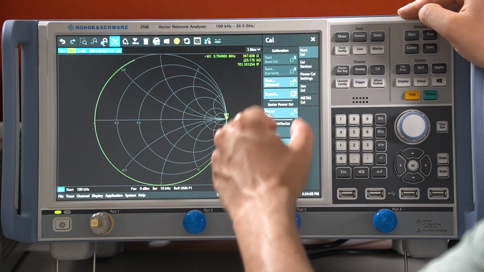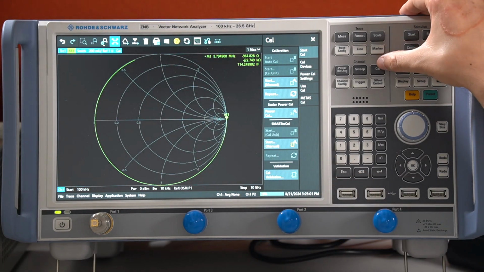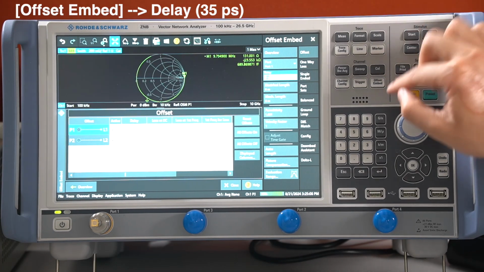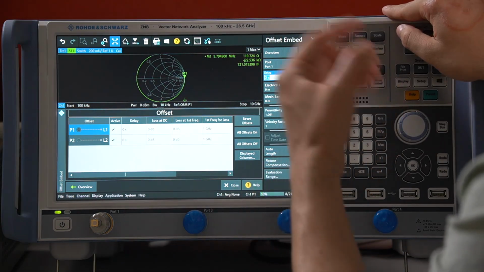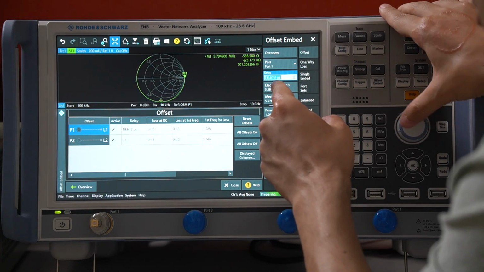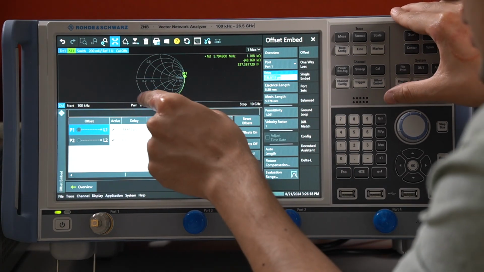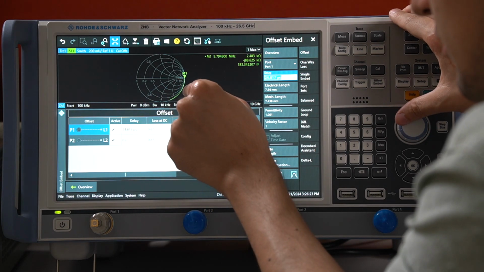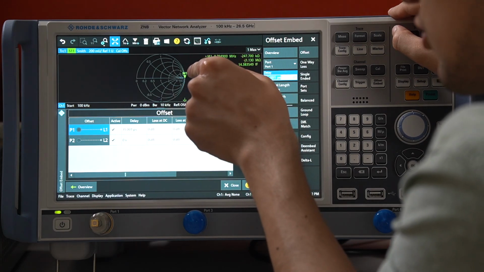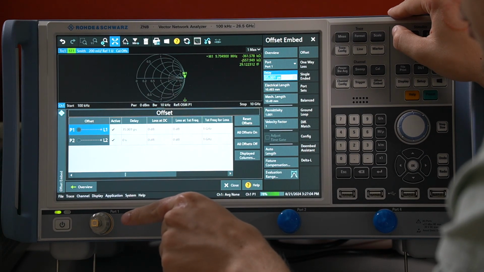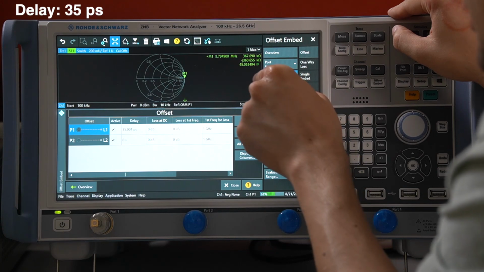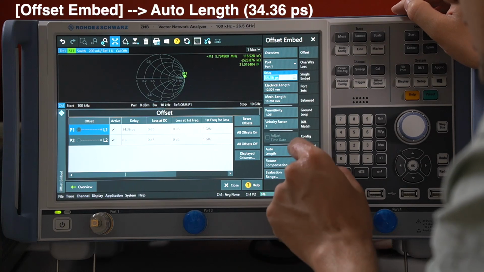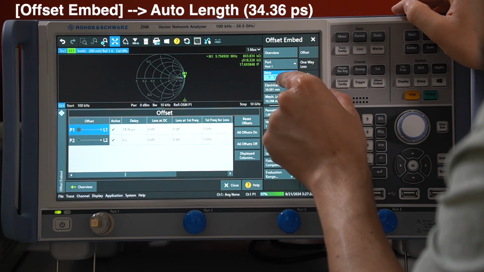And you can now correct this offset with an option that you can find in the calibration tab, but on this device there is a special button for it, the offset button. And you can now play around here with the delay. So by increasing the delay, you can see that the Smith chart goes back to the open point. So this additional trace length causes a delay of our signal of approximately 35 picoseconds. But we can also try this auto length button, and then it will give us 34 picoseconds.